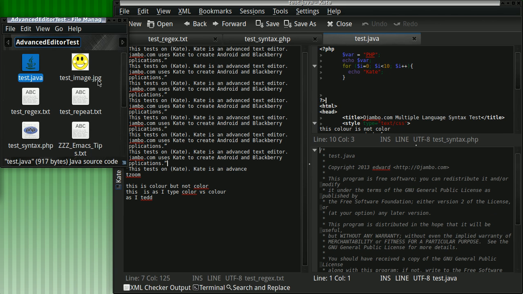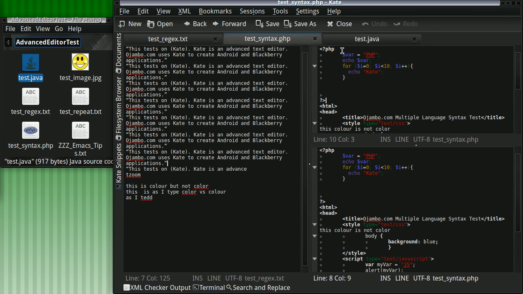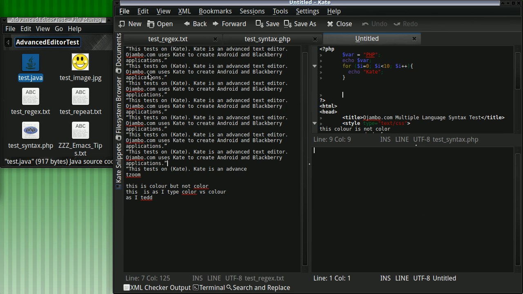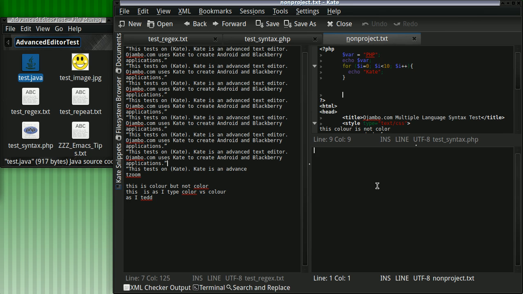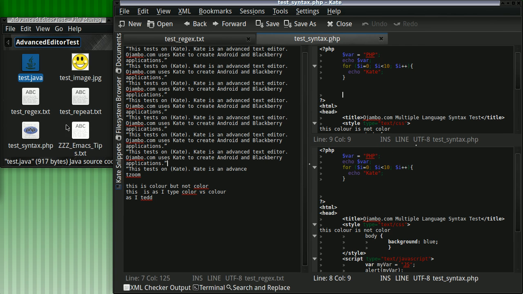Okay, next we're going to open and create a non-project specific file. I can create a simple text file and save it anywhere. I'll just call this one non-project.txt, and I can type something. As you can see, it does save. And obviously it's possible to open up a non-project specific file. I can just drag in, for example, the test.java, and it will open. I don't need to use projects.